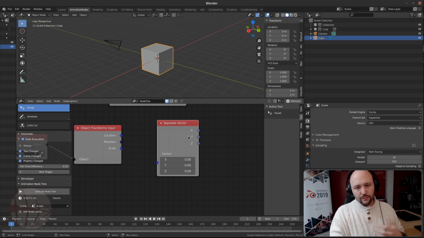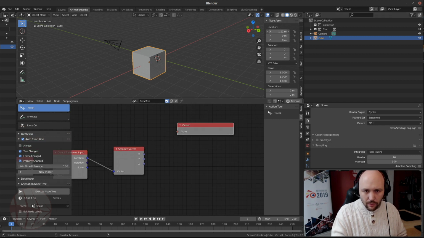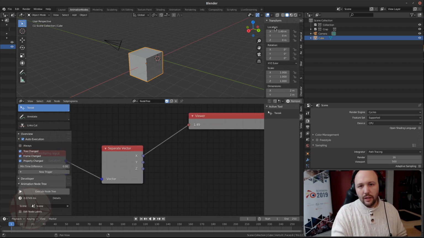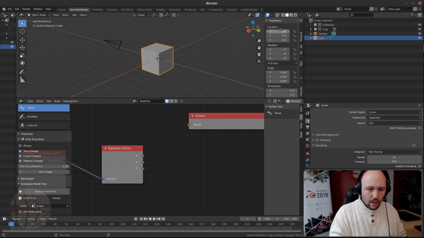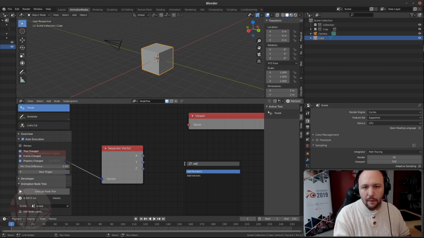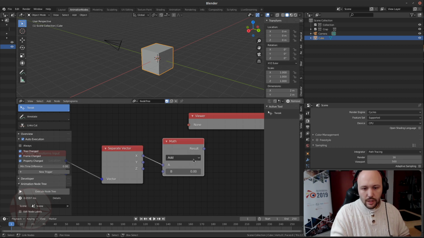And now we have a node that will separate our vector into 3 simple components, 3 numbers basically. So I can connect this one to here, and let's modify this, and let's connect. As you can see, we have 1.49, that is the same we have here, 1.49. So great. Now let's modify this value. Let's put math, for example, add numbers. Let's connect this number to this node, and let's put, for example, 1 or 3.